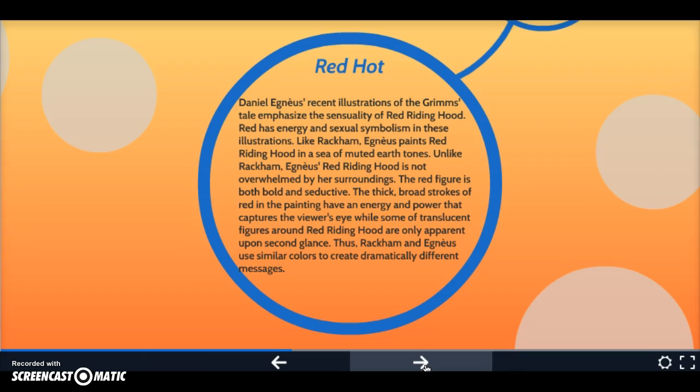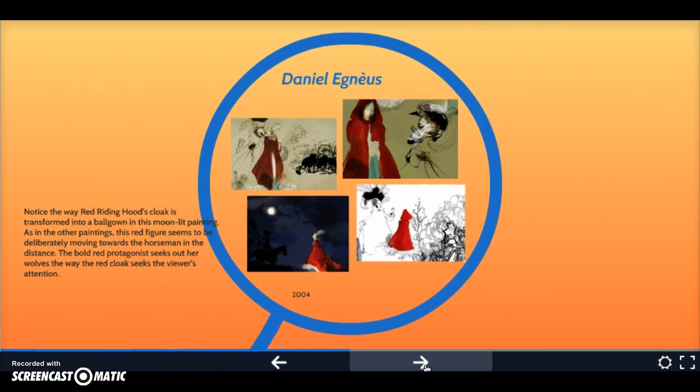The thick, broad strokes of red paint have energy and power that capture the viewer's eye, while some of the translucent figures around Red Riding Hood are only apparent upon second glance. Thus, Rackham and Eugenius use similar colors to create dramatically different messages.